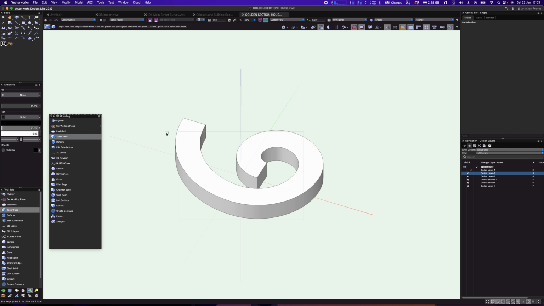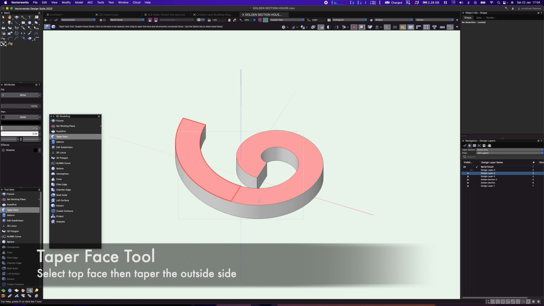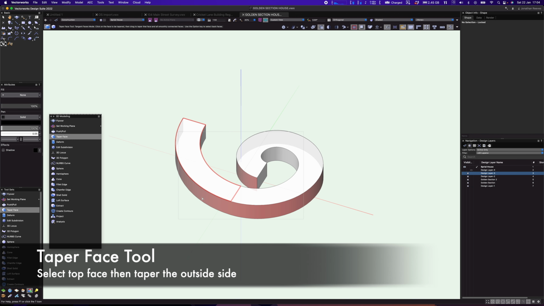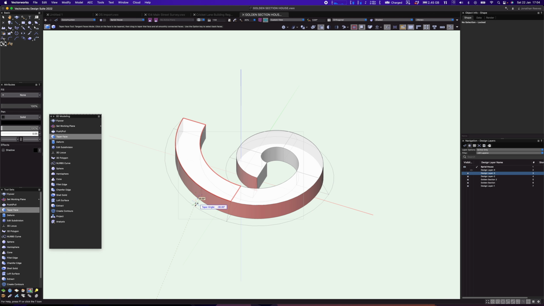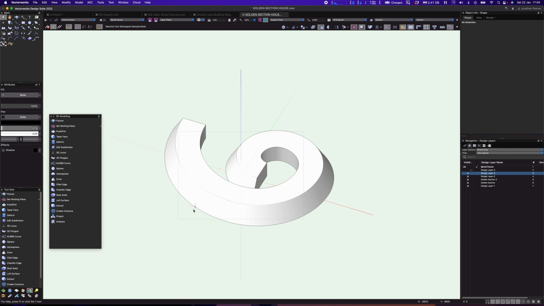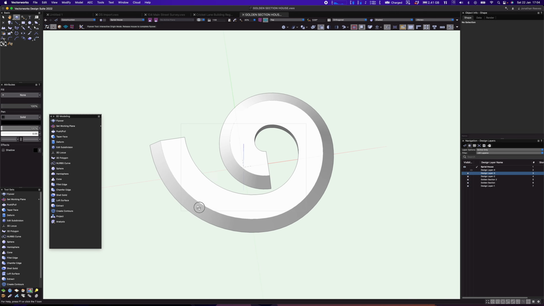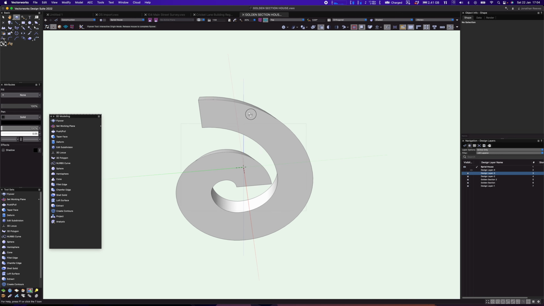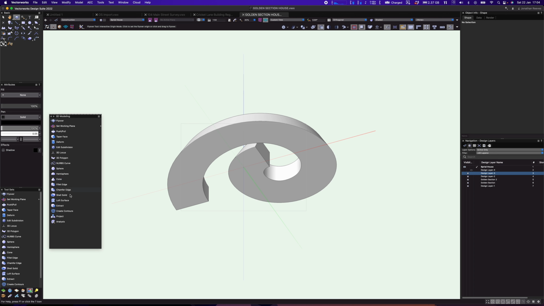What we're going to do next is get the taper face tool, and we simply click on the top surface there to anchor that. Then we can grab the side and angle that out. Let's go for something like 30 degrees, and let's have a quick spin around and look at our design, see if we're happy. That's looking really interesting.